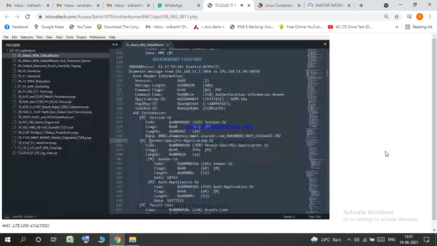And HSS is sending a vendor specific application ID. That means HSS is notifying that I belong to a vendor ID called 10415, which represents 3GPP, and I am operating on authentication application ID 16777251, which represents S6A. These details we know at a human level, but at machine level, the information is being sent.